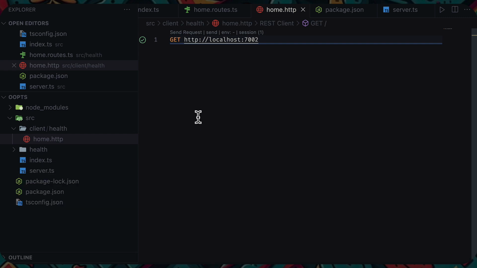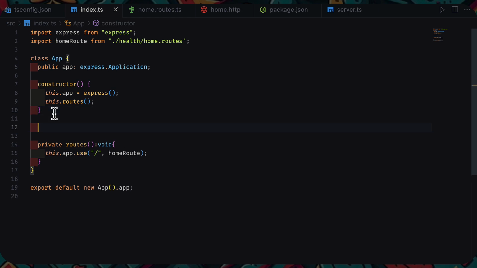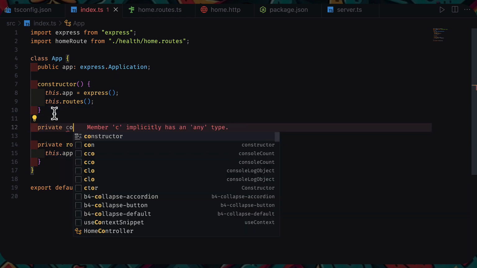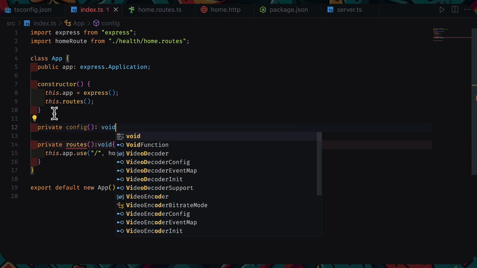The next thing is to create our configuration, like our express.json, so that we can send a POST request from any external client, like your Postman or a mobile app. So I'll come to my index.js and create another method called private. Let's call this config, which returns void also.